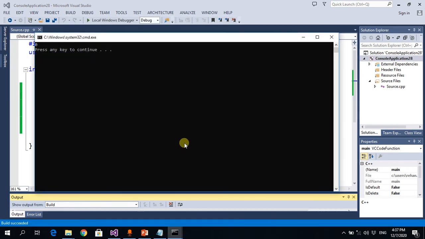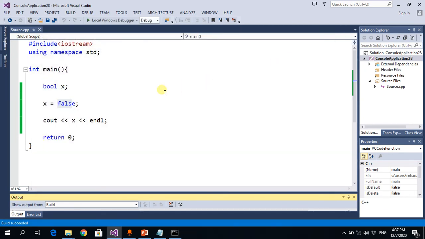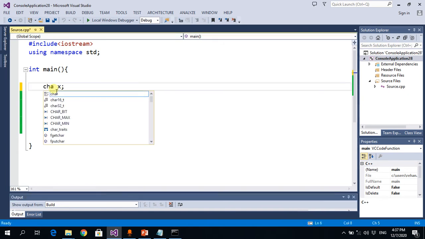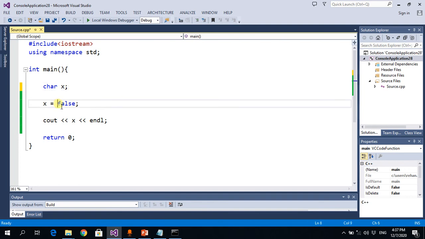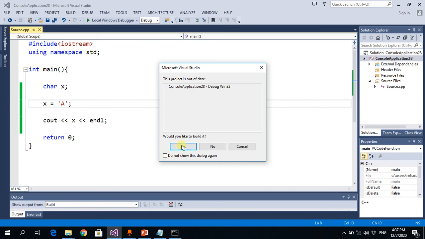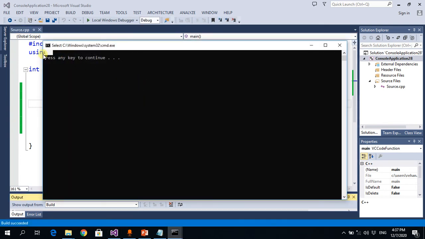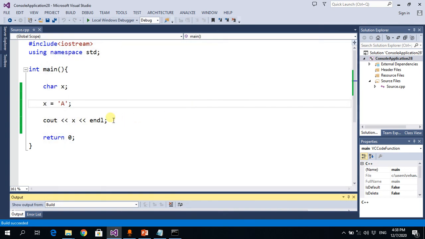And finally, you can also have a data type of character, char, and it can store a single character at a time. So here, if I store A, it will show the A on the console screen. Please note that for any single character data, you need to enclose the character in single quotes at the beginning and single quotes at the end. Now I print it on the screen and see what happens. Yes, it shows A.